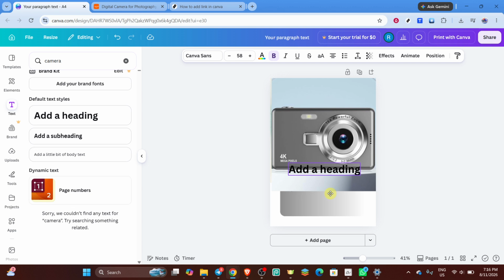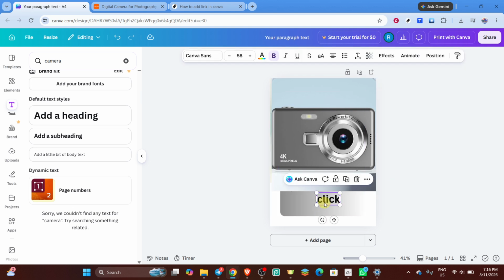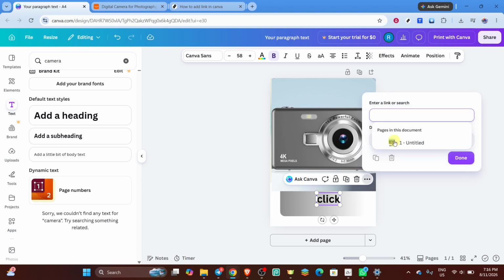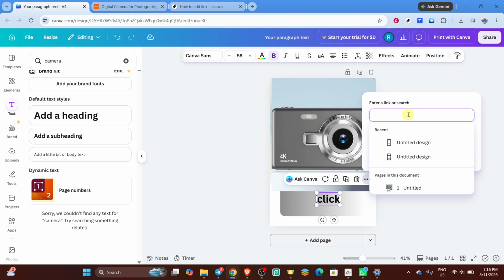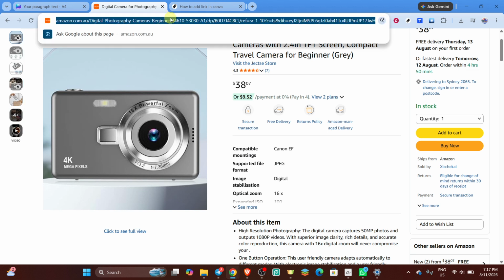Now click directly on the text you want to turn into a link. You should see the text box become selected, and the text editing options will appear at the top of the screen. With the text selected, press Ctrl+K on your keyboard if you're using Windows, or Command+K if you're on a Mac. This opens the link field. If nothing happens, make sure the text box is actually selected first, because the shortcut only works on an active element.